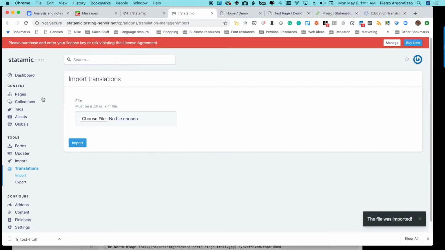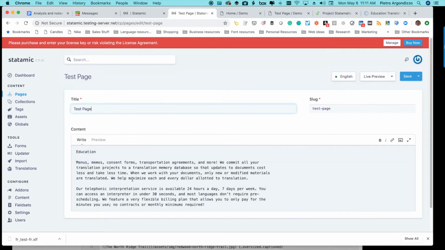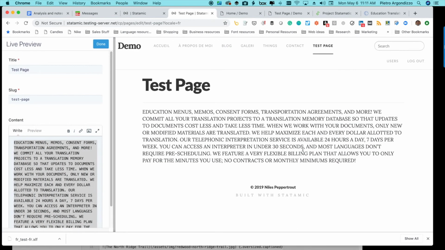Now if we go to our page and we go to the test page, you see this is what the English is. And now if we flip into French, there it is. We should see all of our content has come in. And if we go to live preview, you'll see that the content was imported once we choose yes, we're in the French locale, so you'll see that we converted everything to caps, so everything was brought in perfectly.